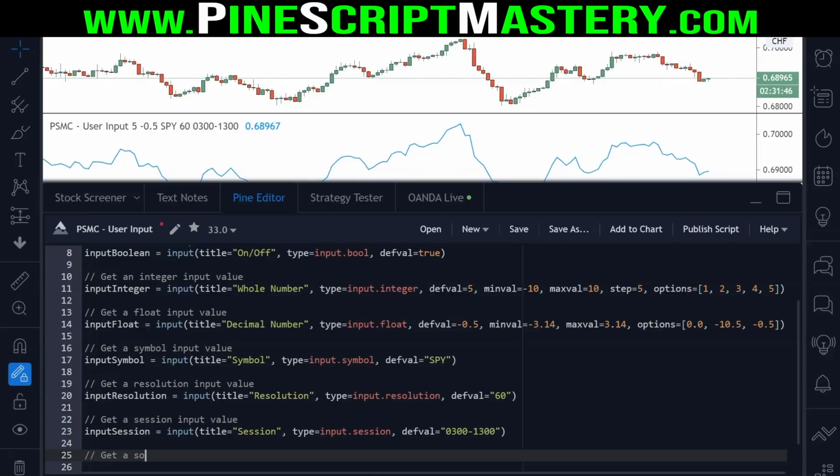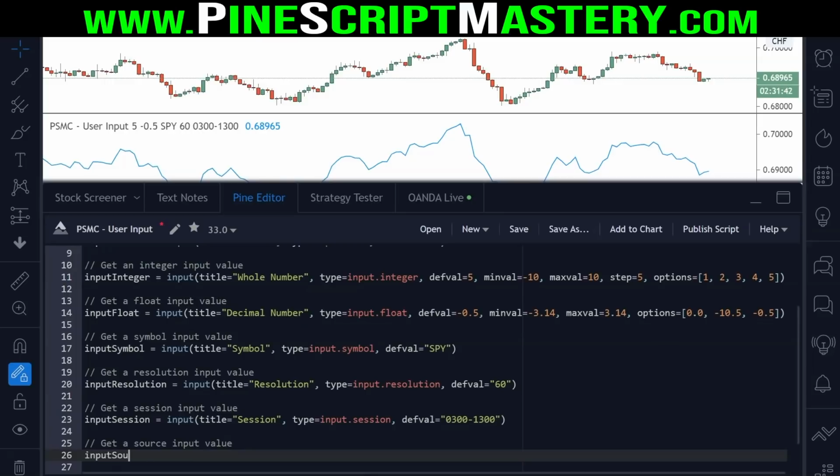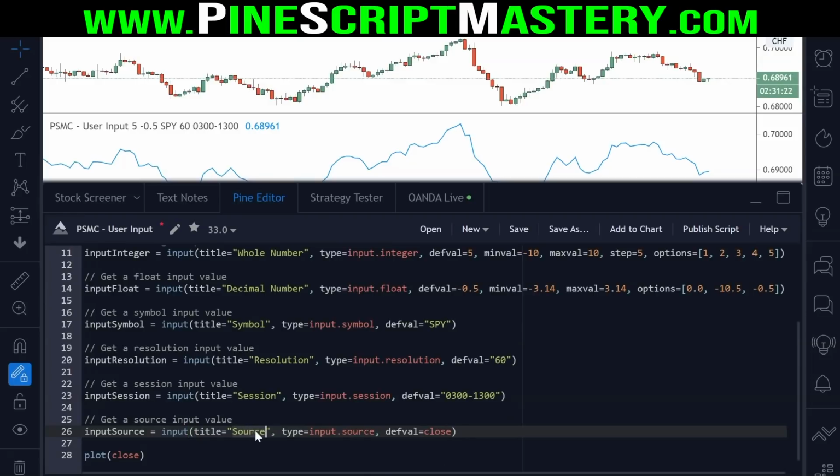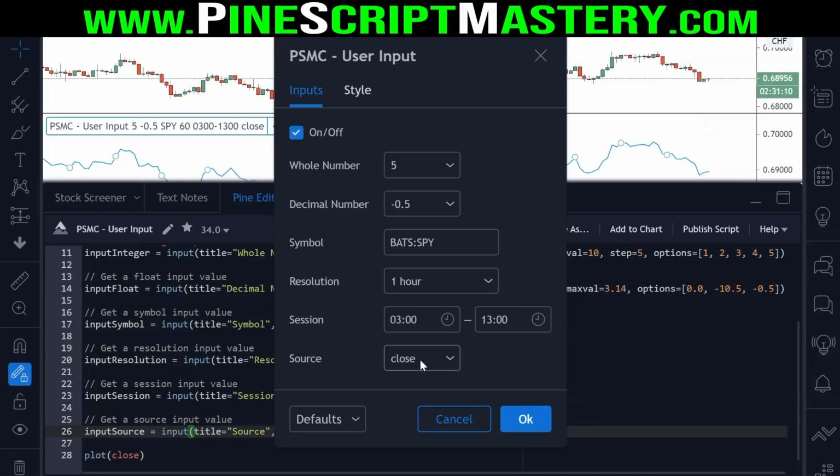So we're going to get a source input value, and it's going to be called input source. It's assigned to the input. We're going to call it source. It's going to be of type input.source, and its default value is going to be a close price. So source is a price action source. It's a high, a low, a close, or an open. If I hit save here, we'll now have a new input variable called source with a drop-down box of all the different source options.